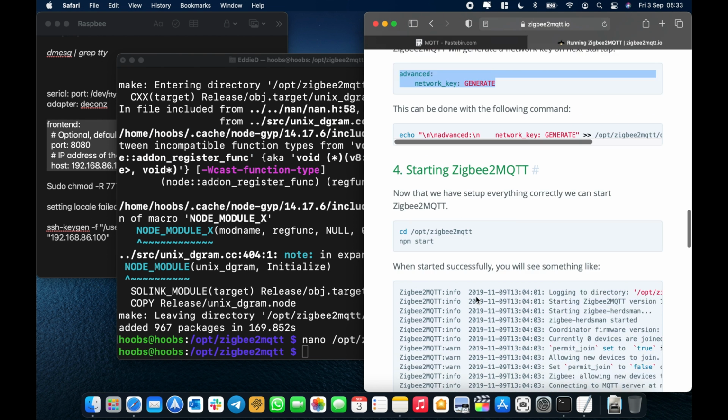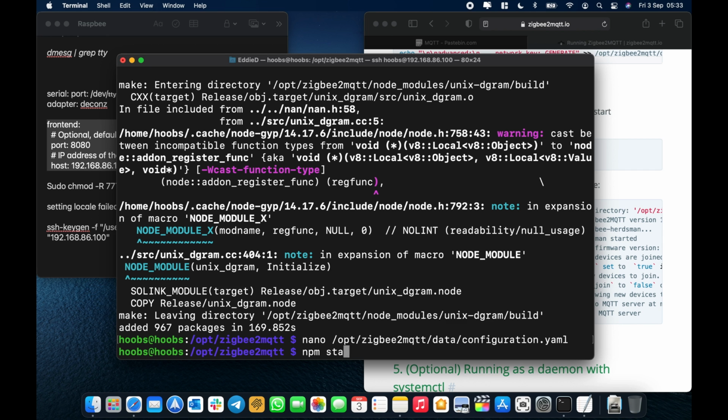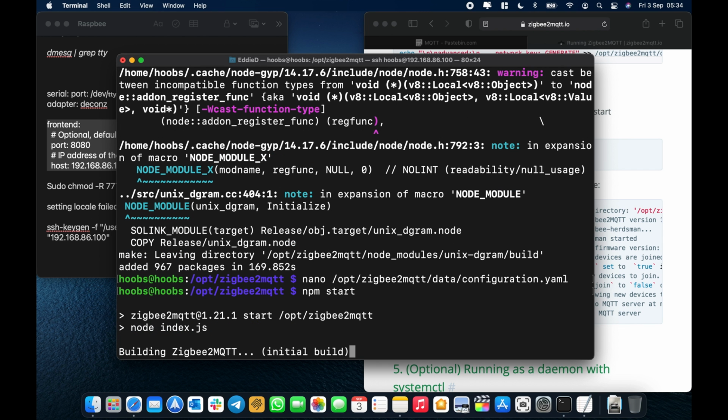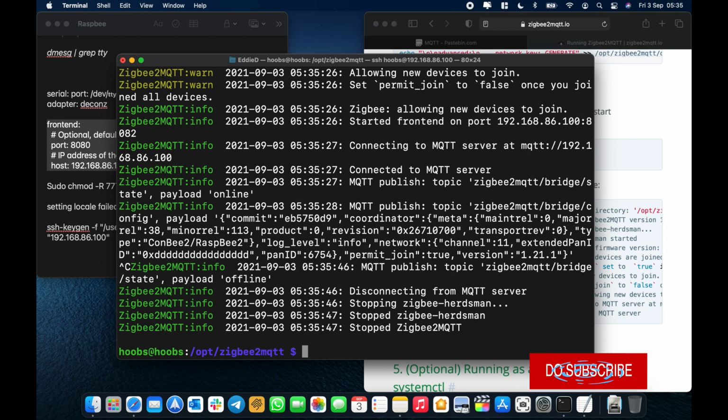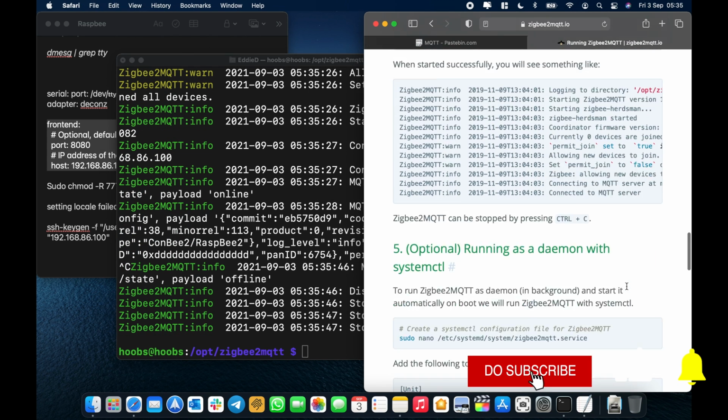So here is the moment of truth to check if the configuration works. Run npm start. Now that's the confirmation we want to see with no errors, the service works.